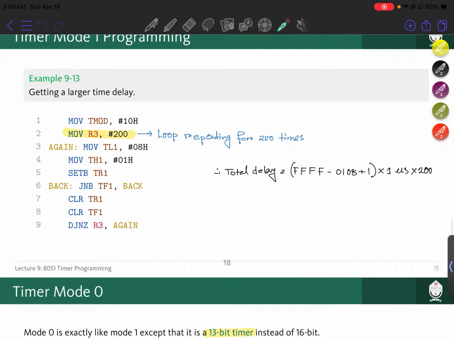Now we want to make a larger time delay. For a larger time delay, we need to use a loop. So how can we use a loop? It is exactly the same code as previously. First, we select the timer and mode. Then we put MOV R3, #200. It means the R3 register has the value 200. Then, like previously, we put TL1 and TH1. That means in timer 1, this is the total initial value.